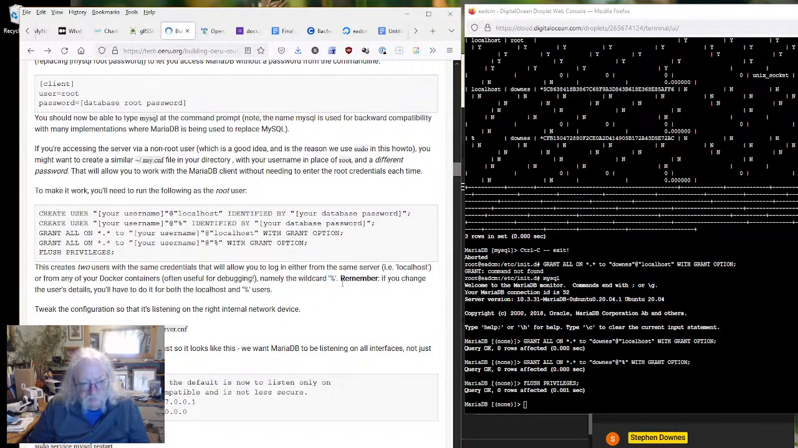Remember, and this is important, if you change the user's details, you'll have to do it for both. And of course, I have two different passwords, and I'll go back and change those passwords as well at a later time and probably make them the same.